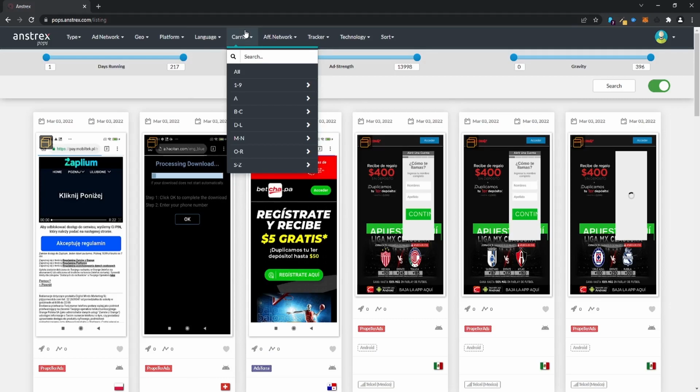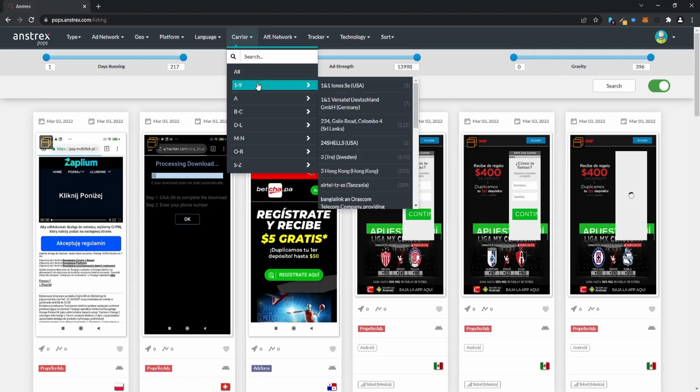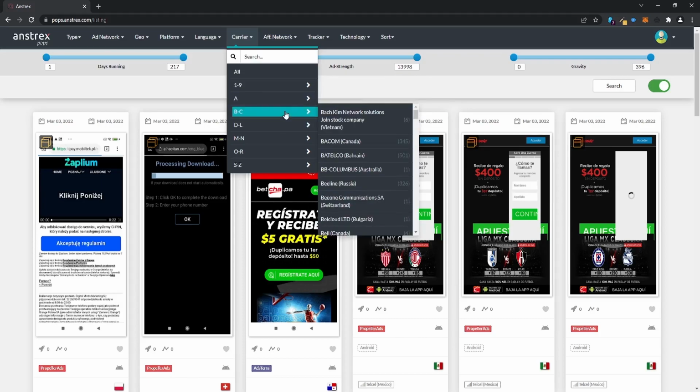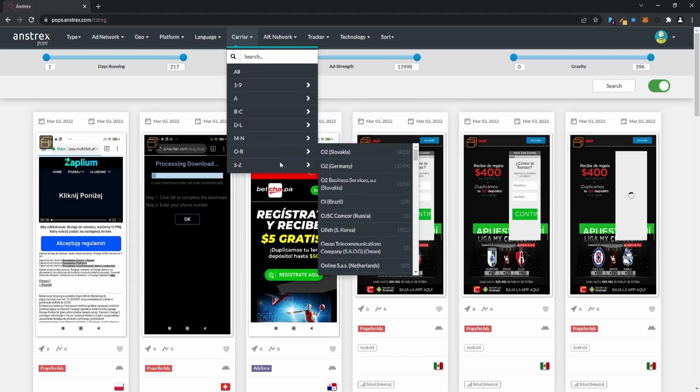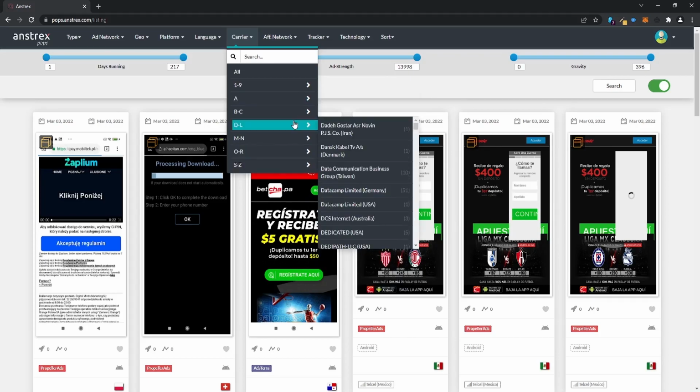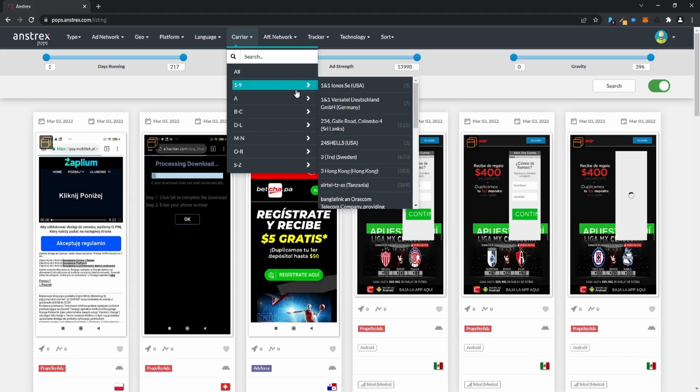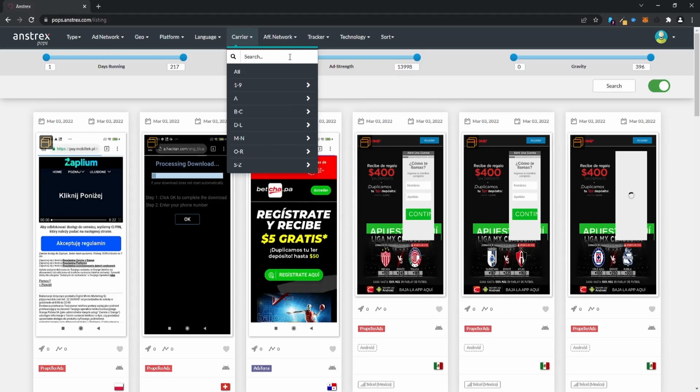For carriers, you can use this to find them. So we have the countries sorted by 1 to 9. Then we have A, B and C, D and L, M to N, O to R, and S to Z. They have created these filters based on the carriers that are included so that it is easier to find them. And of course, if you have a specific one, you can just use the search bar. You don't need to always use this option unless your offers are mobile carrier offers or you are already pretty deep into the testing phase, as other variables are usually more worthy of your budget. If your offers are mobile carrier types, use and abuse it.